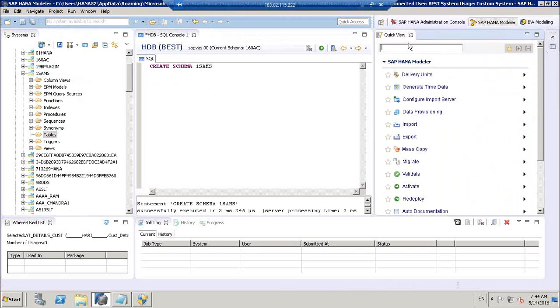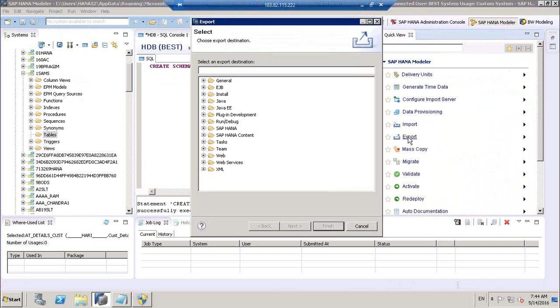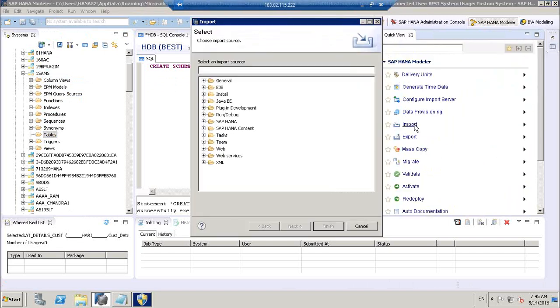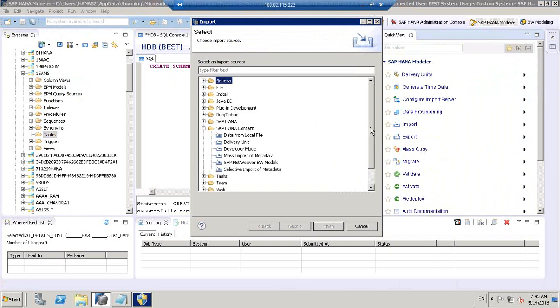So when we go for a quick view, and export, sorry, not export, we can go with the import. So we can go with the SAP HANA content. From here, if you want to import any data file, we can import.